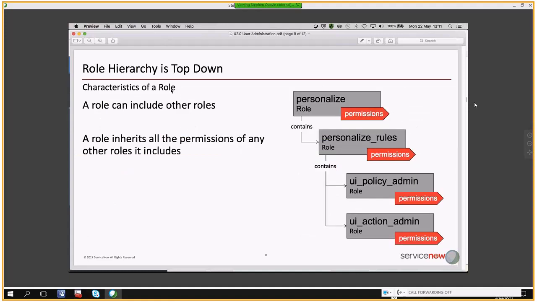Role hierarchy, kind of discussed this. Just a nice diagrammatic representation here. This role at the top, called Personalize, contains this role called Personalized Rules, which itself contains 2 other roles. So if you were to give somebody this top role, obviously they would inherit all these other 3 roles. Okay, so that's a little bit of a caveat in the sense that always check if a role that you're giving does contain other roles. Make sure you're happy to give those permissions.